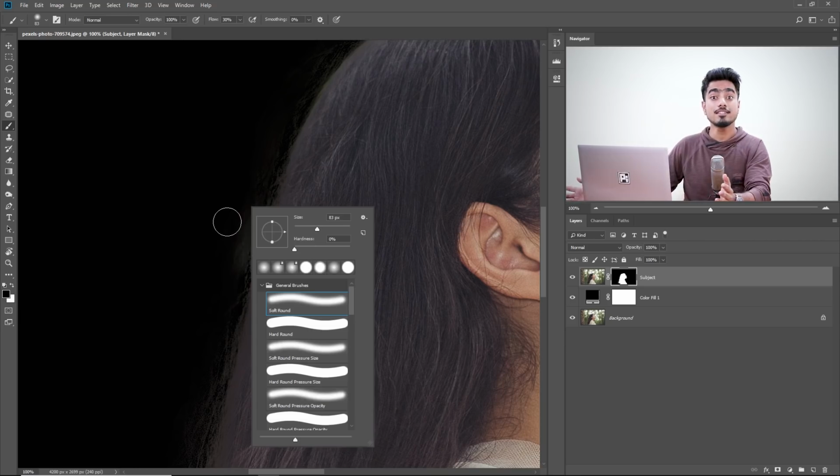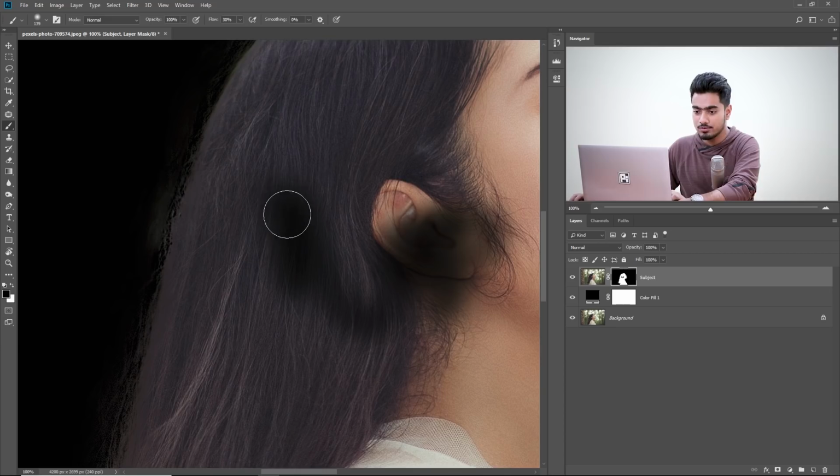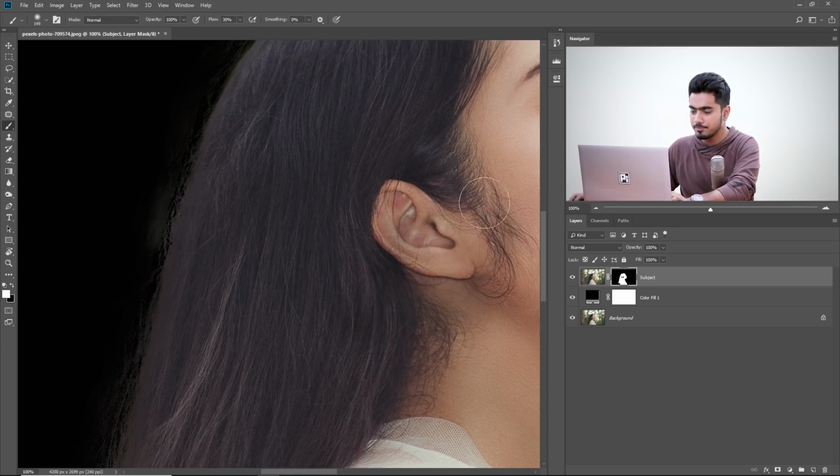Now, what is the concept of mask? Black hides, white shows up. So black are the areas which do not show up. So if I paint in black over here, this area will hide. If I paint in white over here, change the color by pressing X, this area shows up again. The flow is low. Let's increase the flow to 100. All right. So we're going to erase this area out over here, just like that.